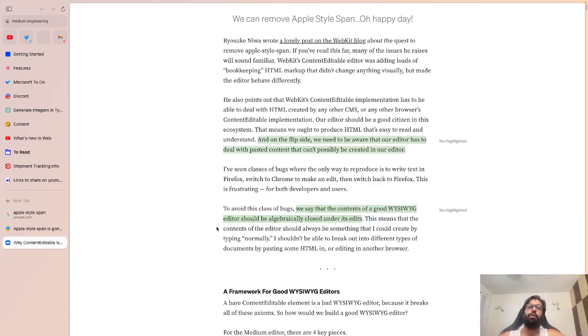He's written that this means the contents of the editor should always be something I could create by typing normally. It seems to be similar to what I was thinking about: as little HTML as possible, keeping it close to how it would originally get created if I just typed normally, maybe in a markdown fashion where every bold and italic is very explicit. I should be able to break out into different types of documents by pasting some HTML in or editing in another browser.